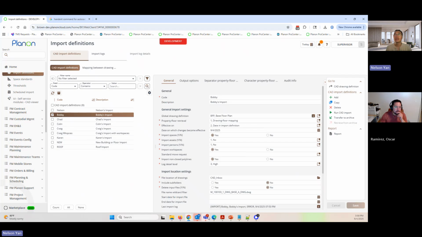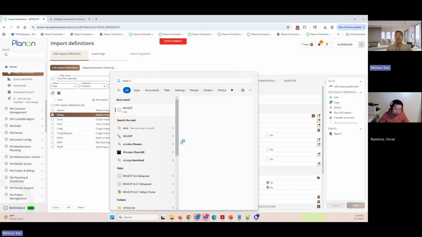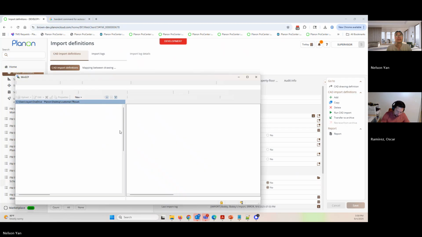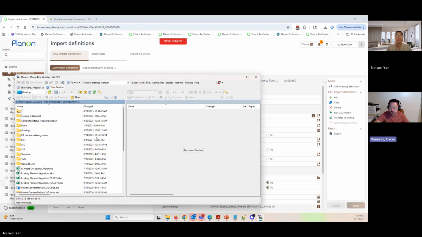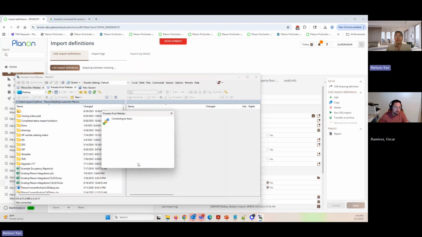Let me open this back up and see which environment I can use to show you. So once the floor plan changes are done, I don't actually upload them through Planon. I have to go through WinSCP. Right, you would go to WinSCP to maintain it. It's easier to maintain. I think you can also upload it through Planon, but it's easier if it's done through WinSCP. Let me see if I have access to my pre-sales environment.